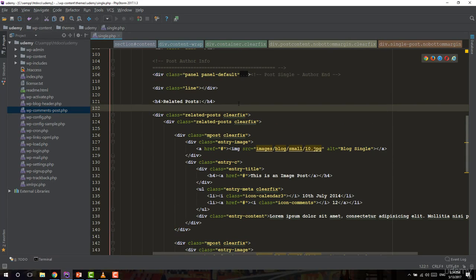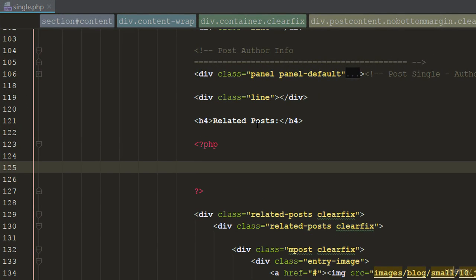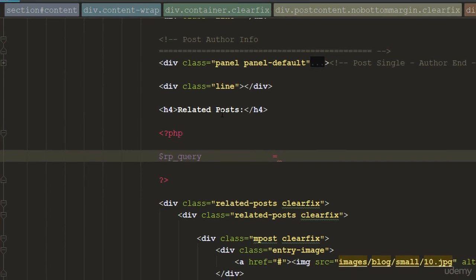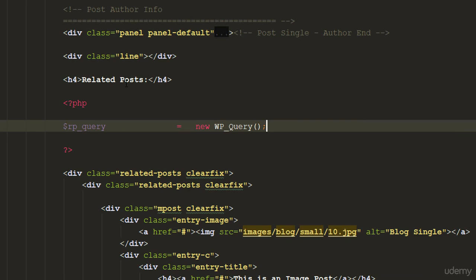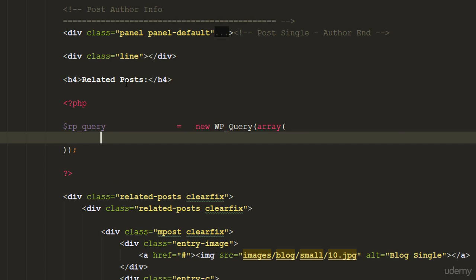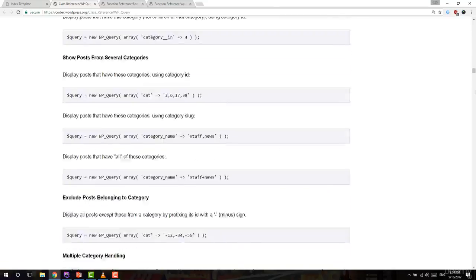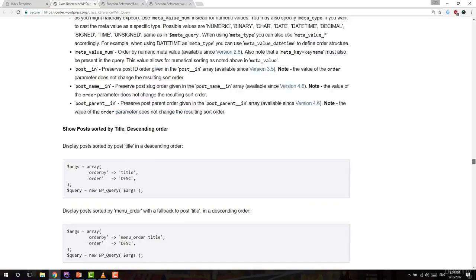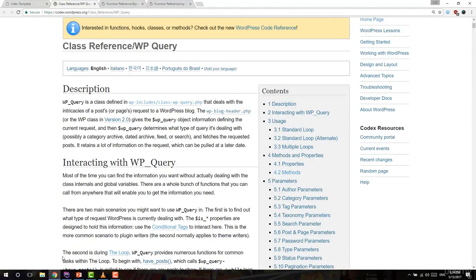To get started with the WP Query class, you need to make a new instance of this class. I'm going to create a variable named RP Query, where RP is short for related post. I'm going to create a new instance of the WP Query class, and this class has one argument, which is completely optional. The argument is an array of keys and values that specify what kind of post we want. If you look at the documentation, you'll notice there are literally dozens of keys we can set. Each key already has a default value, so you do not need to feel pressure to define every single one.